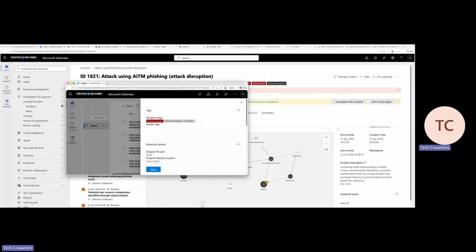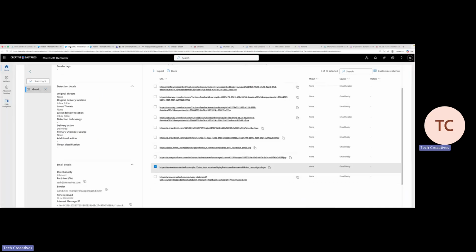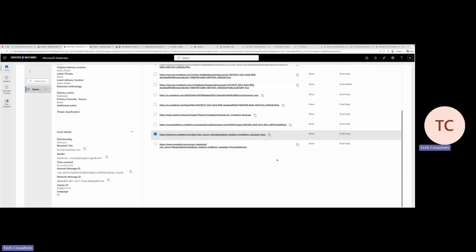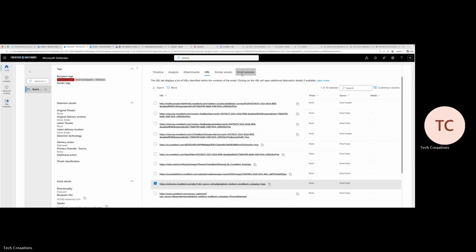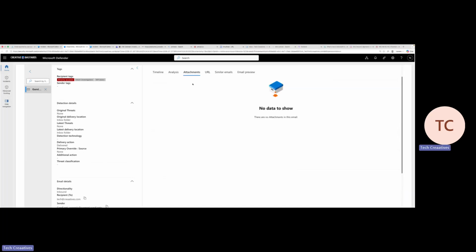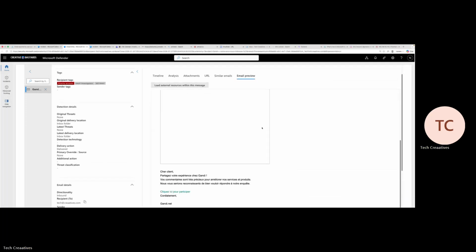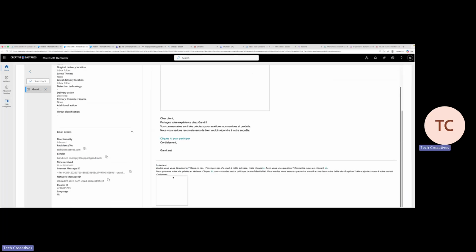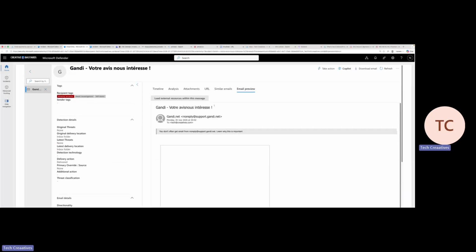Let me see if I can put this back. Is there any attachments? There are no attachments. Email preview. Let's preview the email one more time just to see. So yeah, that image which we are trying to find, this could be something here. I think this is like the URL to participate. And then also, yeah, there's nothing.